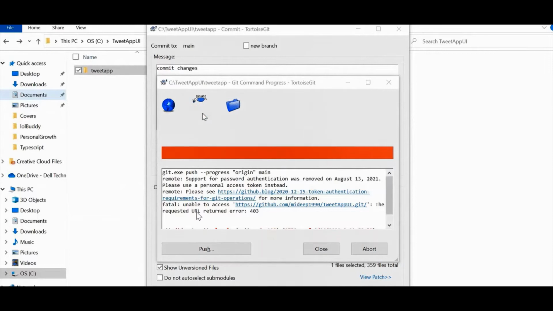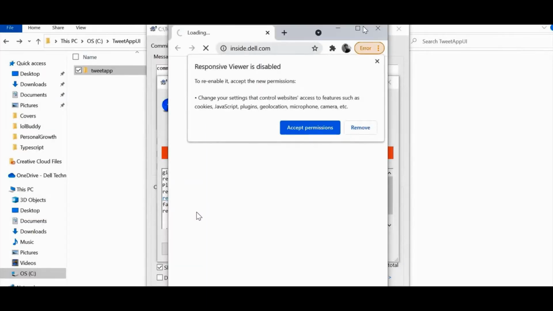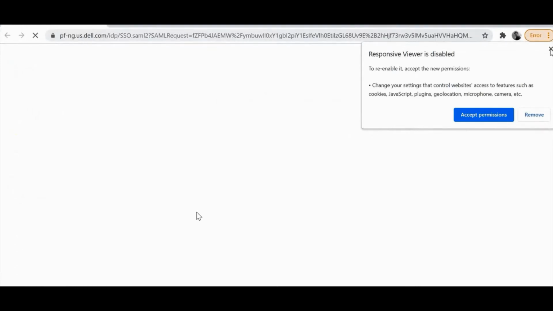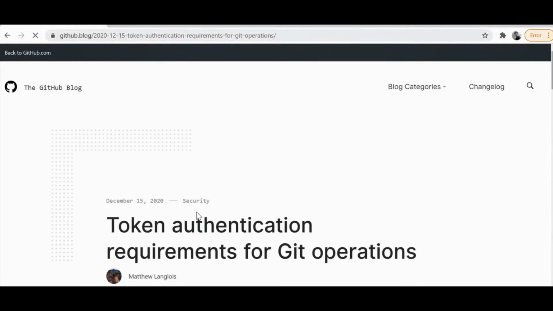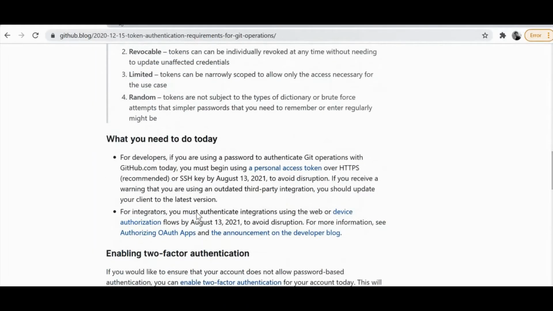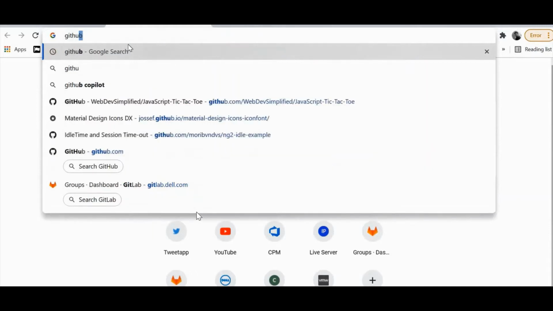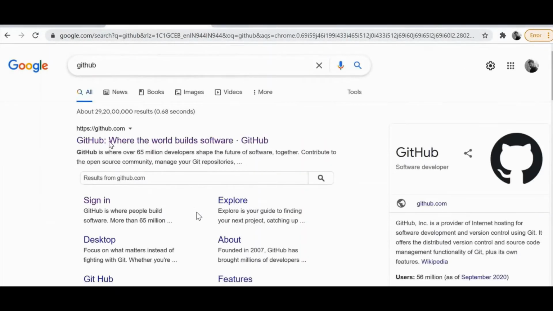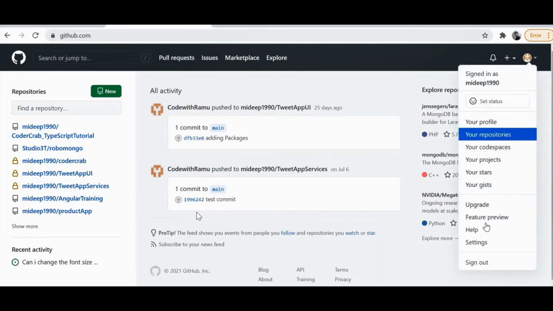Let's open this page once in Chrome. Okay, it is giving some processes, so let's check that process. Let's open GitHub, and here I'll go to the profile icon. There I'll select the settings.